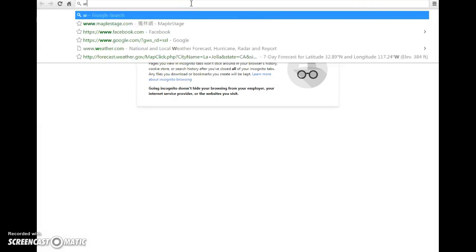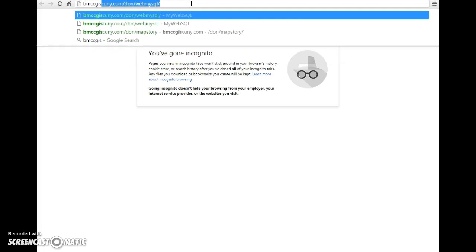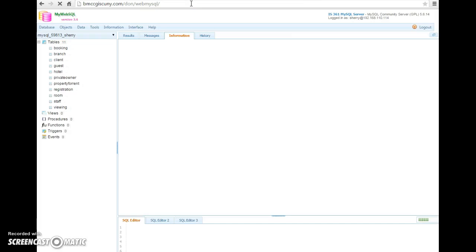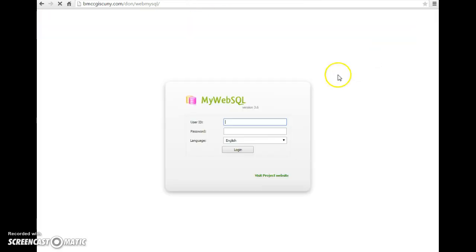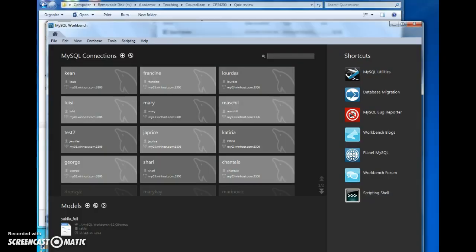Alright, so here you are going to type in vmccgisqni.com/down/web MySQL. Hit enter. You should come up here, and it says log in with the user ID. I use Shirley or Danwei. You can try whatever account, password, and user ID you were assigned. Then you click login, and you can log into the account.